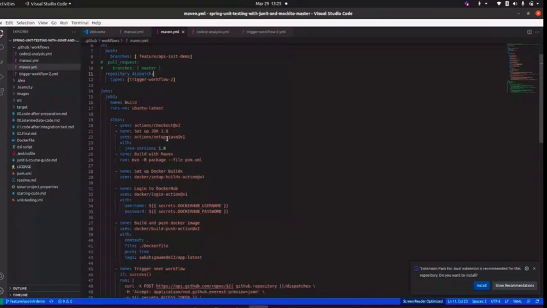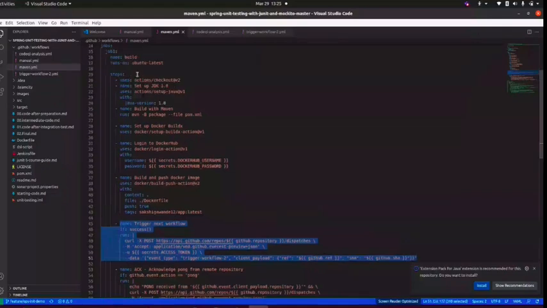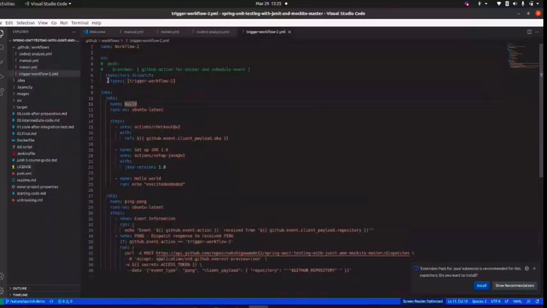So when it comes to this step, it will actually find the workflow which has the event type trigger workflow 2. You can see over here only the trigger workflow2.yaml file has the repository dispatch event with the type trigger workflow 2. It means that it will find this workflow.